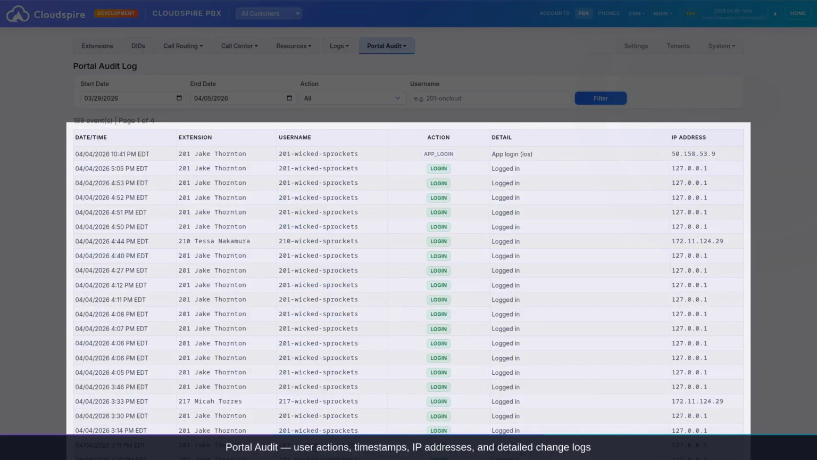The last tab is Portal Audit. This logs every action taken by users in the customer portal: logins, logouts, settings changes, agent queue operations, and contact management. The filter bar has 4 controls: start and end date, an action drop-down for filtering by specific action types like login, logout, DND changes, or agent pause events, and a username field for searching specific users.